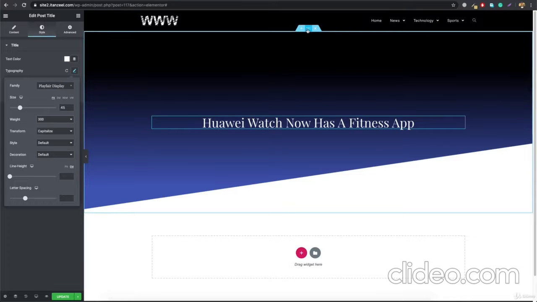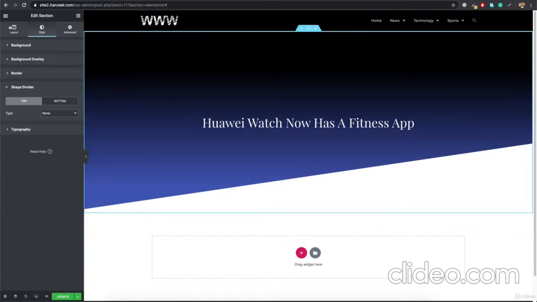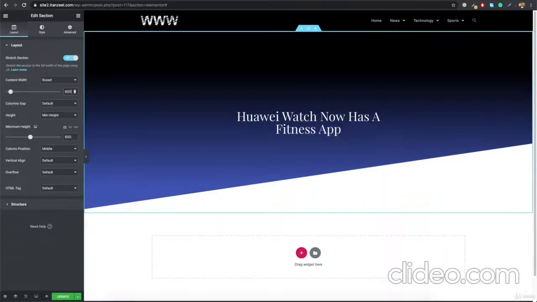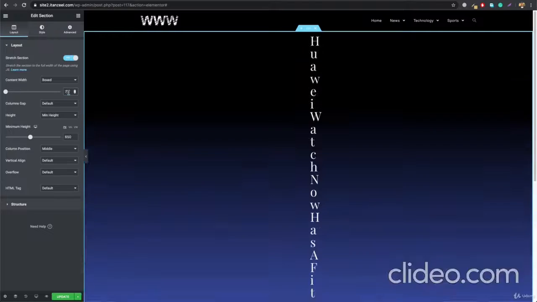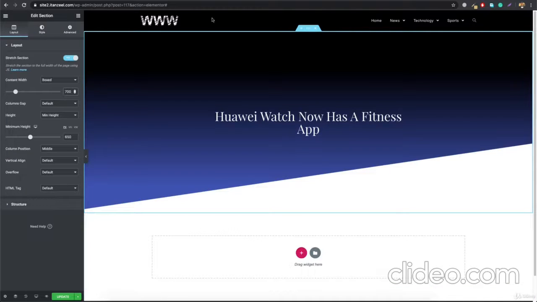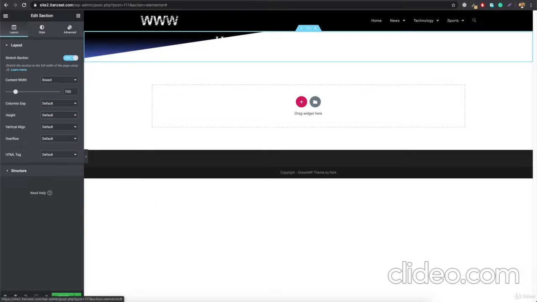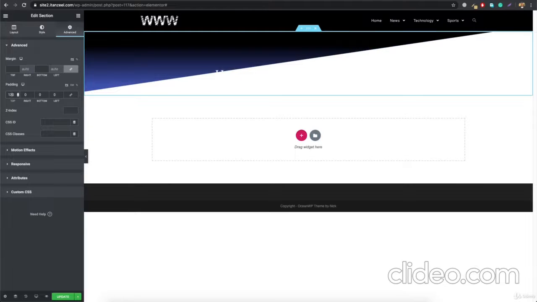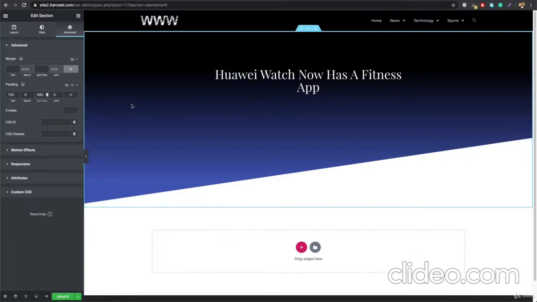Now what we will be doing is selecting this section, and we will be going to the layout, and we will be selecting the content width to be 600, or just keep it 700. And now we will be getting rid of the minimum height. We're going to keep it as default. And now we have to go to the advanced tab, and we have to add some padding. So we're going to add padding of 120 from the top, and from the bottom we're going to keep it at 400, like so. And now you can see that this is a little bit above now.